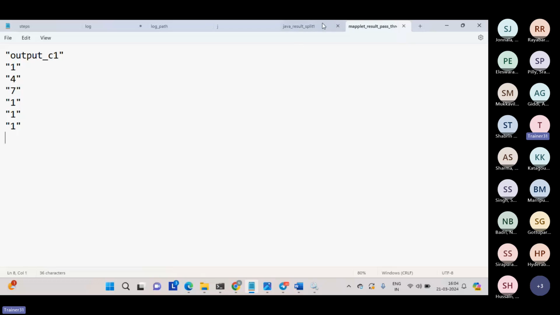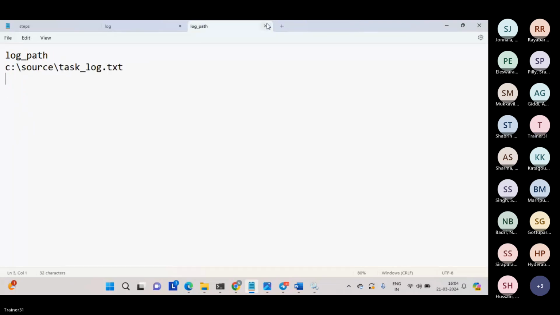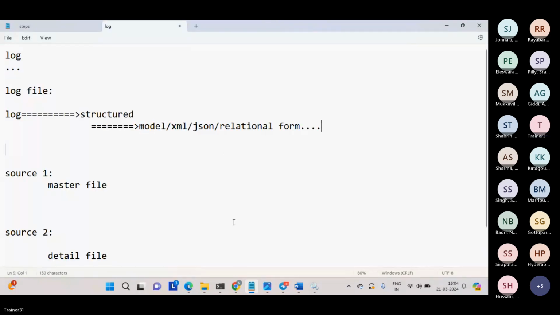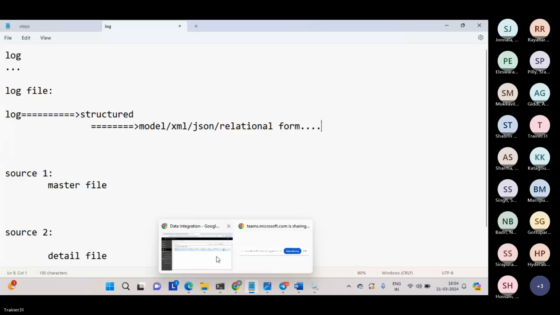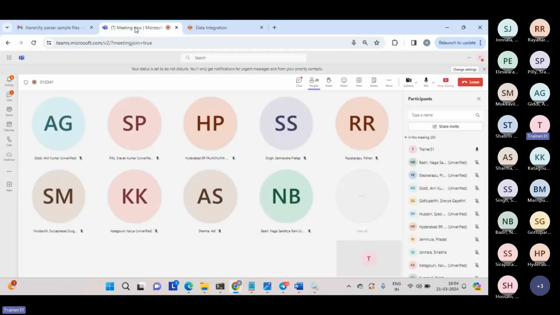I hope it is clear to everyone? Yes or no? Like how to create a mapplet, how to use that mapplet in the top level mapping. So that's what we discussed, nothing else. Okay. Now, if you have any questions, you can shoot out, guys. Or else I'll just get into some other topic.